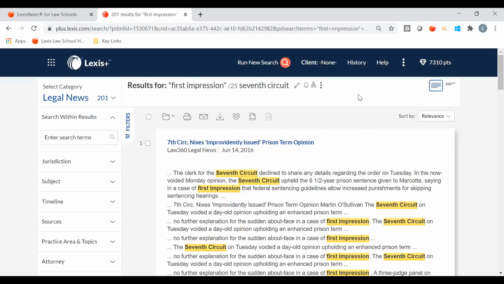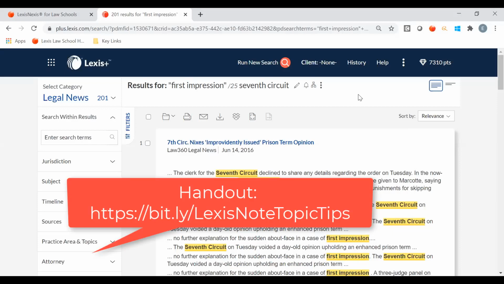Okay, so those are the three key things I wanted to highlight. There are definitely more because there's so much you can write on. Take a look at the handout that's been sent to you. I'll send it to you again. It has these search methods and even more that you can use to pick your note topic.